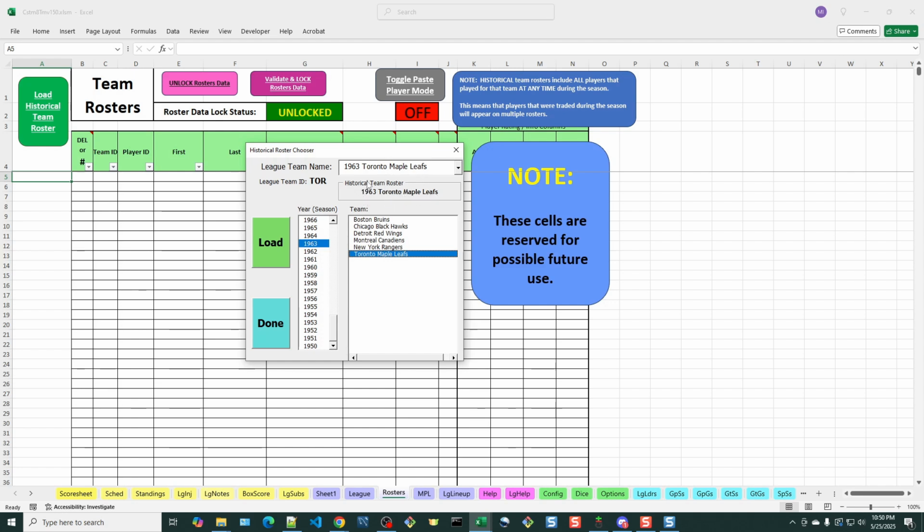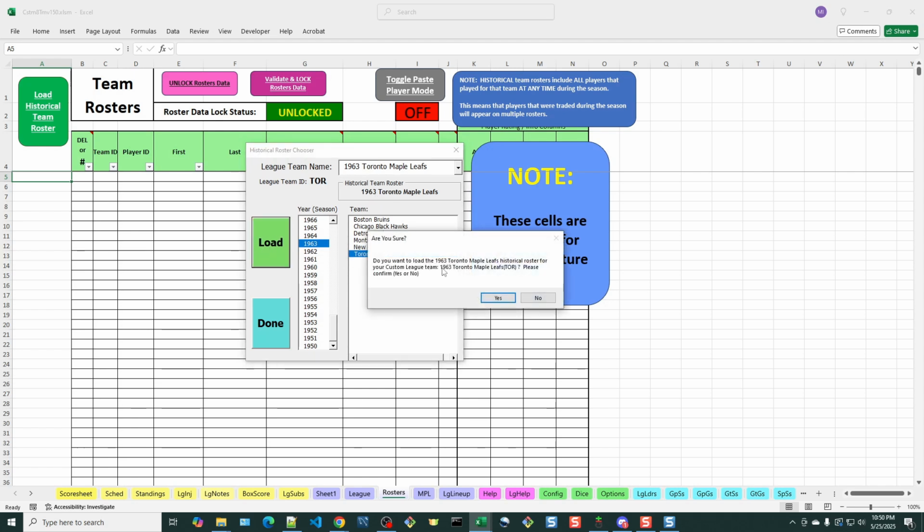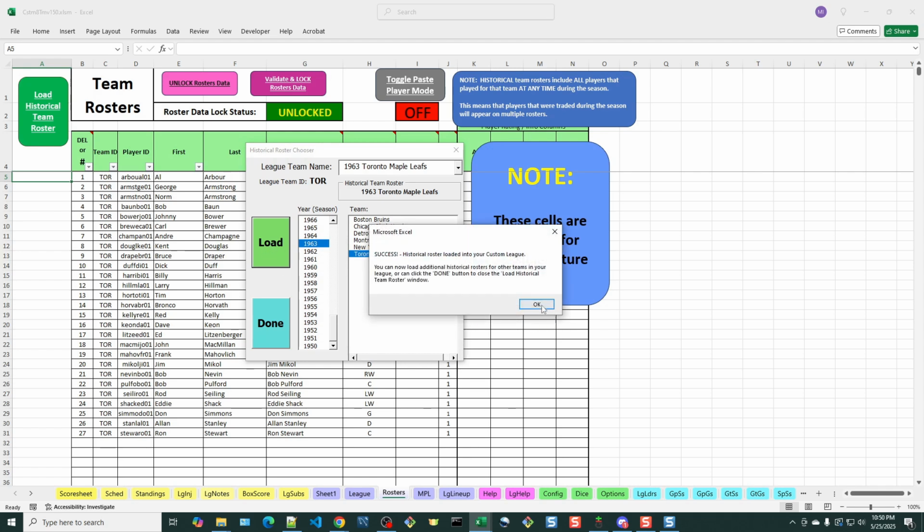And I want that to match my league, which is this team's name, and this is my ID that I put in. So when these match, I click this load. And it confirms if I want to load these 63 Maple Leafs historical roster for my custom league team, this team with this ID. Yes or no? Yes. And you can see it just drops in these 27 guys that played for the Leafs in 1962 and 3. Then it's just saying, it worked. You can load additional teams or click done.